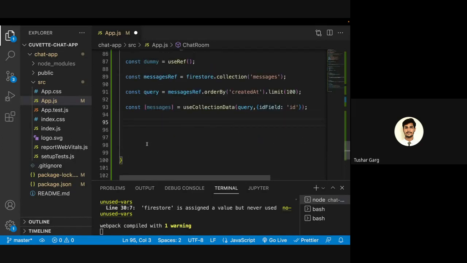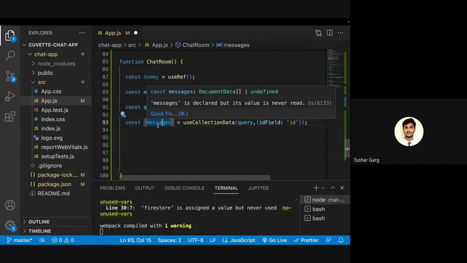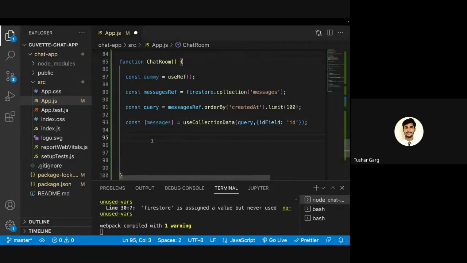Or should we create the add messages first? Let's add messages first. So first I'll try to add the message, then we'll try to present the messages. Now try to understand this. This is the little bit function, this is the messages. So let's try to add the message first. That will make more sense.